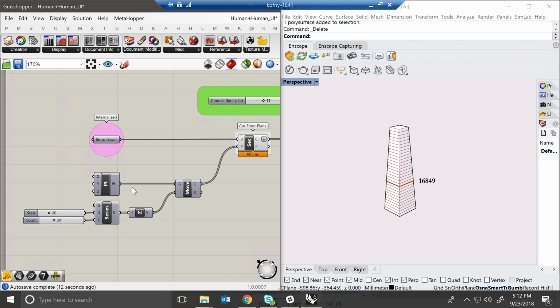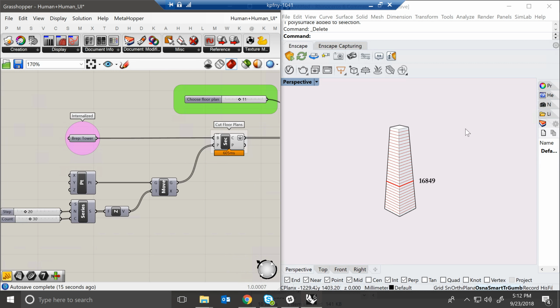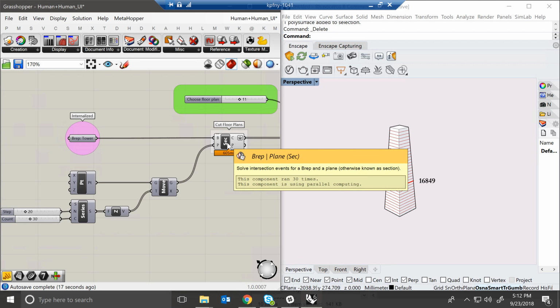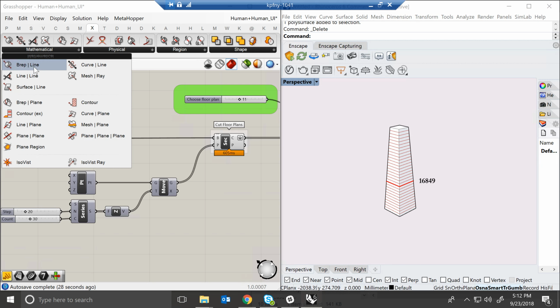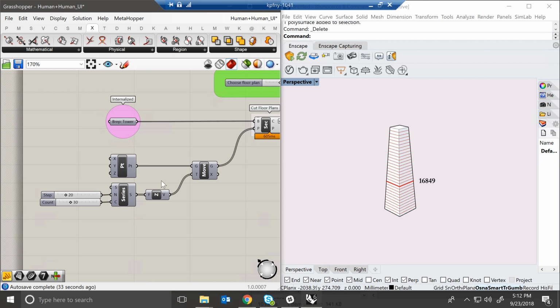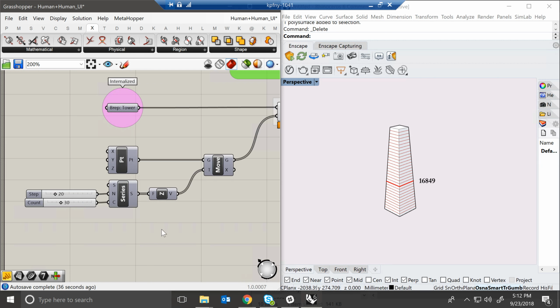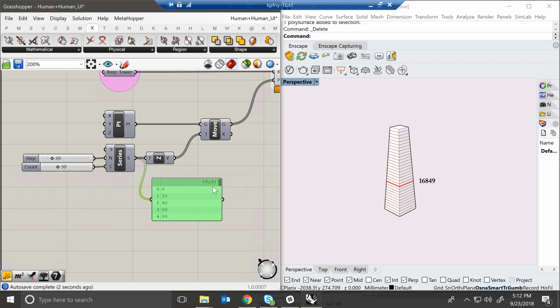So what we've done here is very simply we've created our floor plans by creating a series of cuts with this brep plane intersection. This is under your intersection tab, under mathematical, somewhere in here, brep plane. All we've done is created a series of heights. So you can look at these here, starting at 0, which would be your first floor, and moving up. It doesn't really matter how many of these you have. We could create a whole bunch.